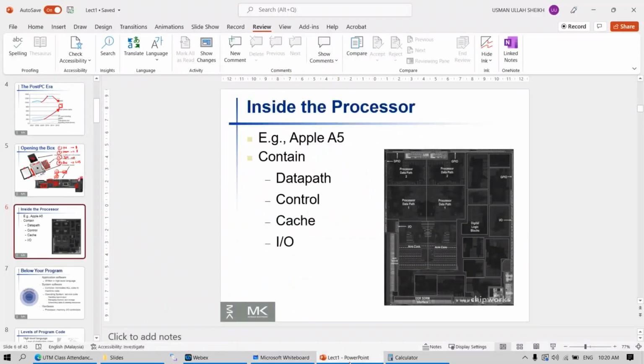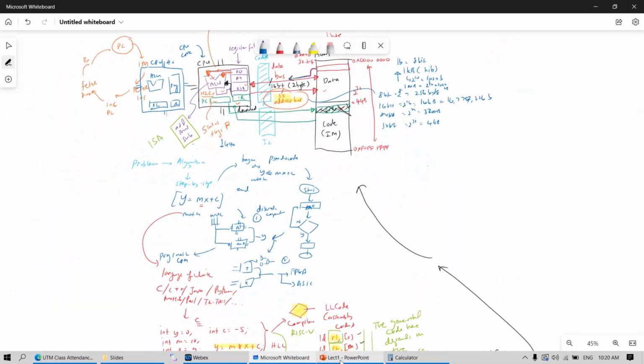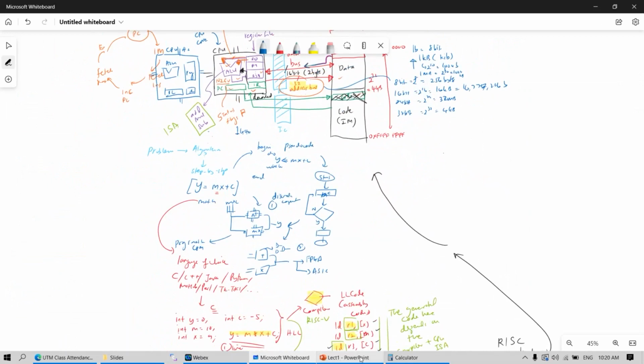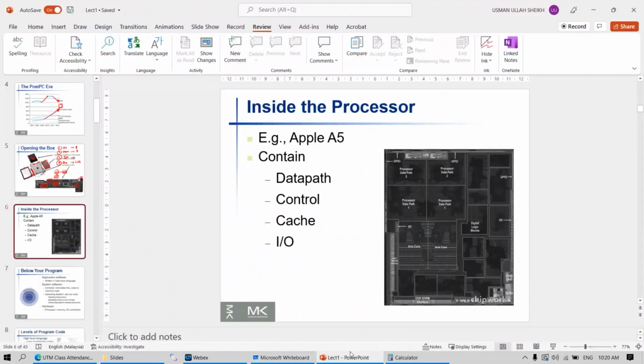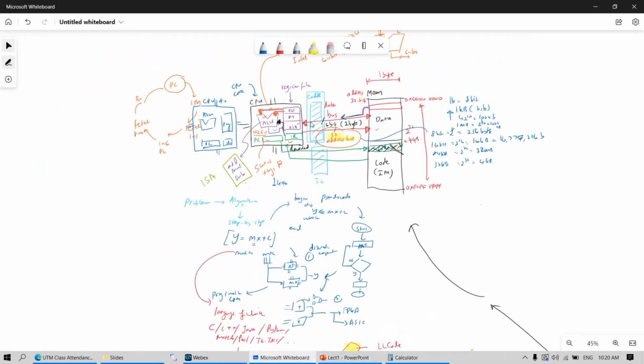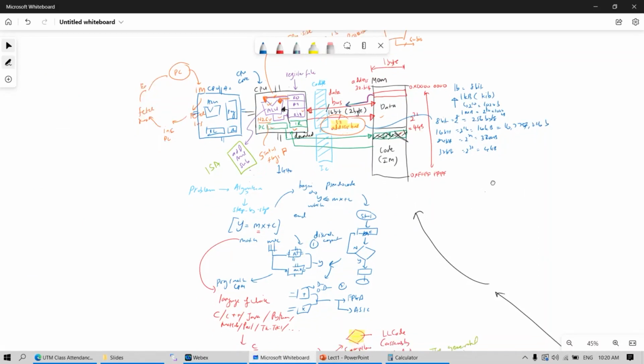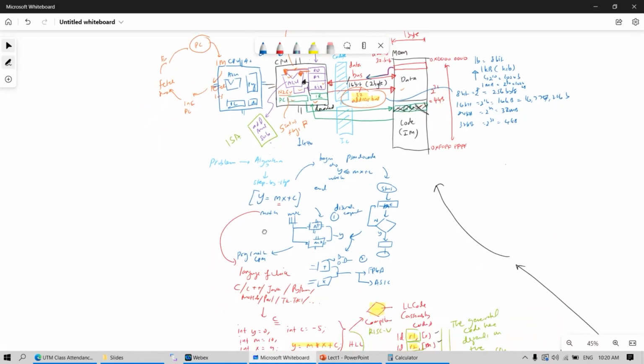Of course, since I saw this slide here, what you can see here is we have data path, control, cache, and I/O. So I think I've covered all of those things already. I've shown you the cache memory. I've shown you the data path. You have some control signals, which I've not shown here yet. But there's also another important thing to mention here.